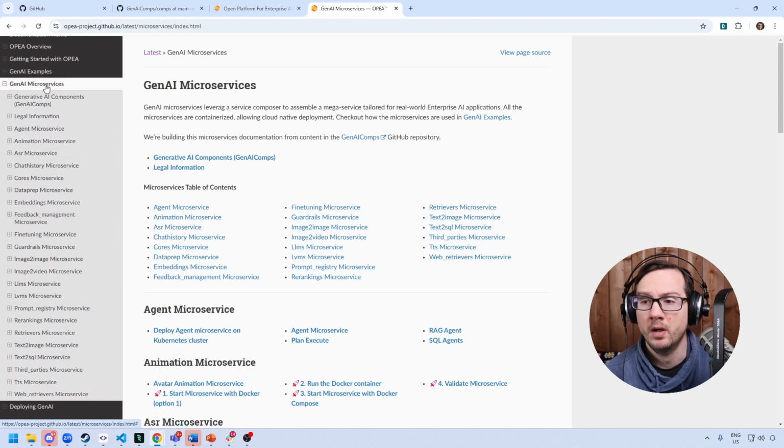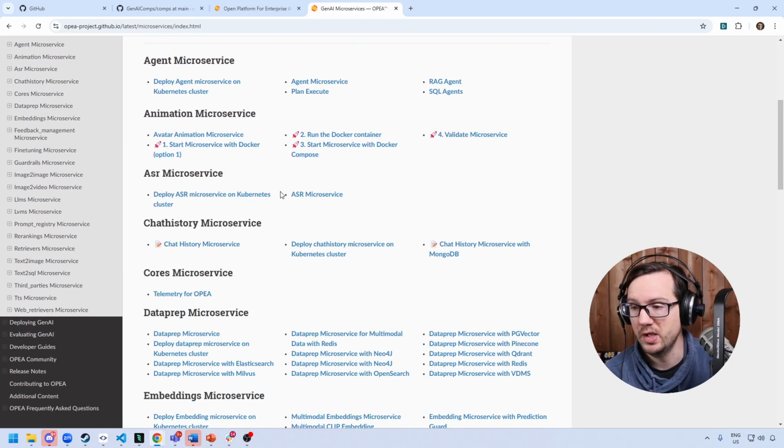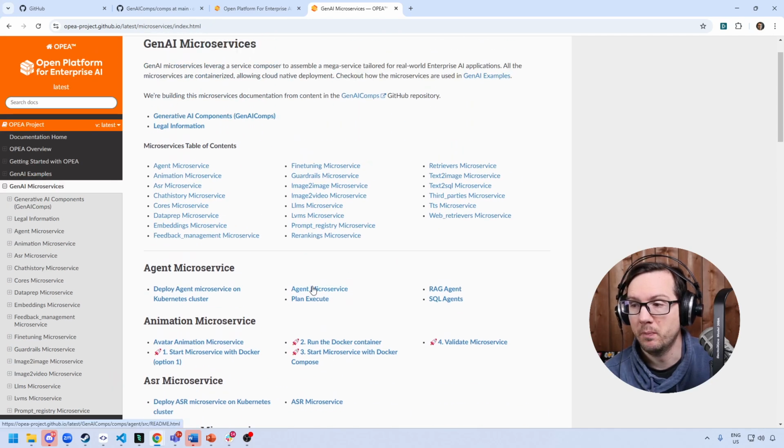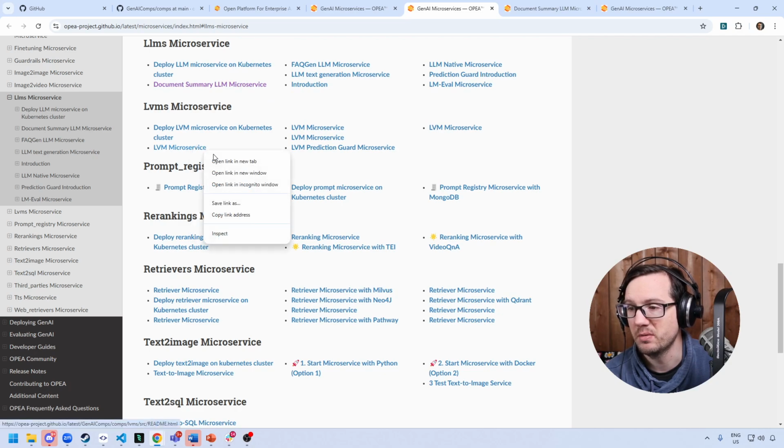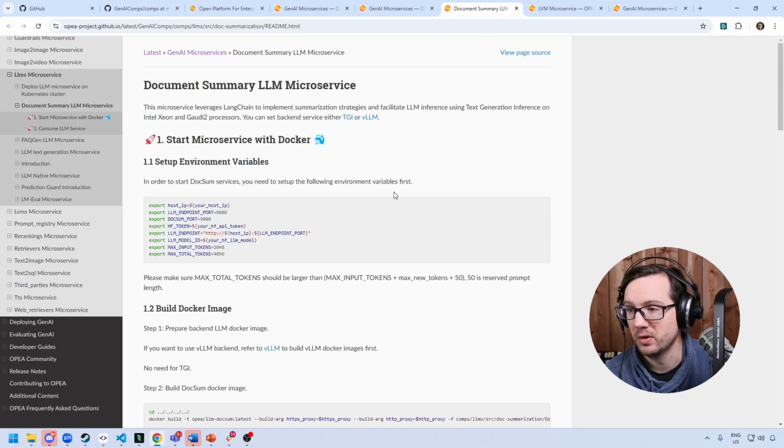So here we have our comps, which are microservices, and you can see that we have a variety of them. Probably the one that we're most interested in running on day one would be the one that runs the model. So we have LLMs and LVMs. I always forget the difference between these two, so let's open them up. Okay, document summary of this service. And again, you can see there are some inconsistencies with the documentation, but that's totally fine.